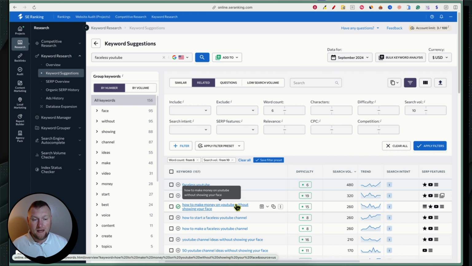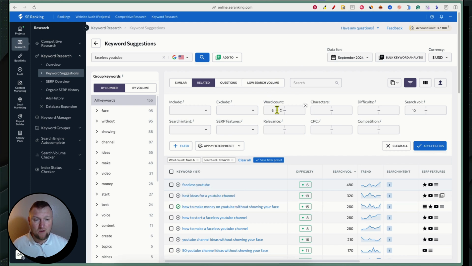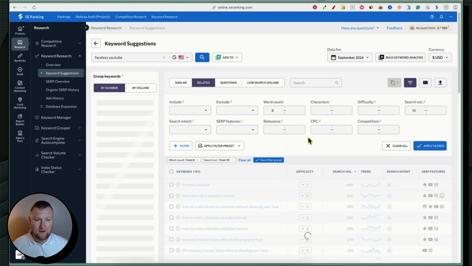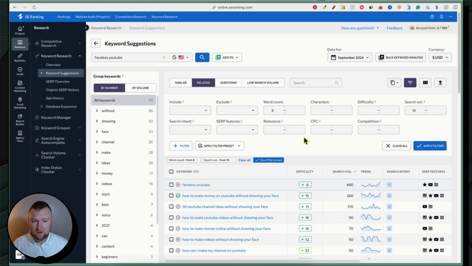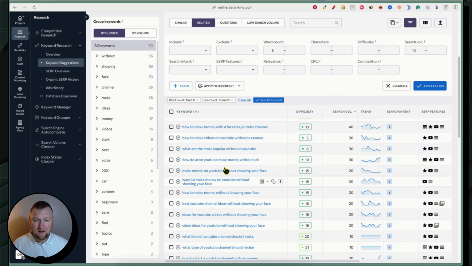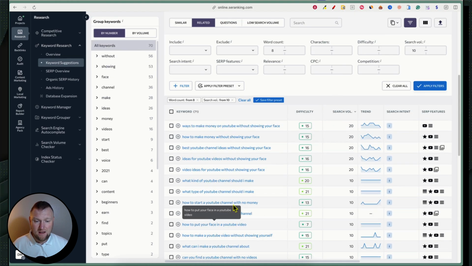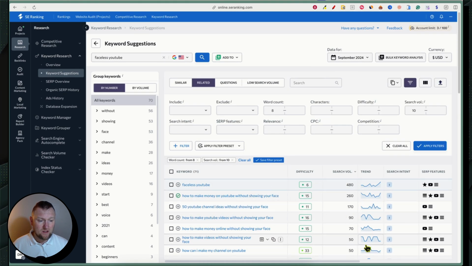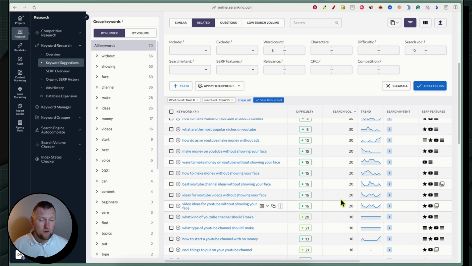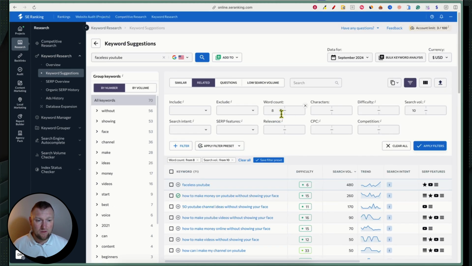And so by going up here and saying word count 6 or even 8, sometimes you can even start at 8. So look at this, 157 right here. If I push apply, it's going to go down to 71, right? So now you're looking at really big keywords that you could really go and start ranking for. Yes, the search volume is low, but it's still a good exercise and a good way to do this.